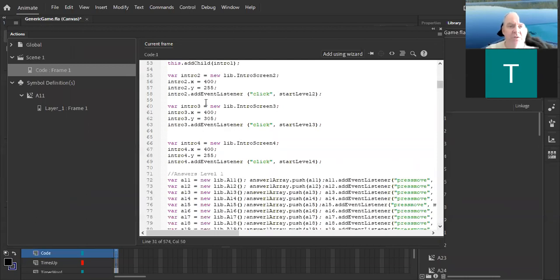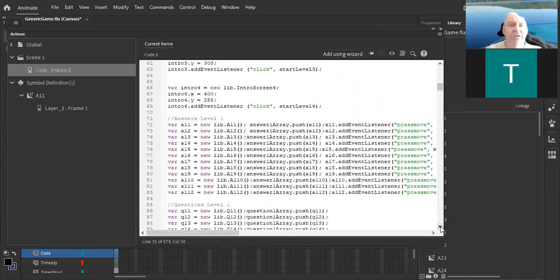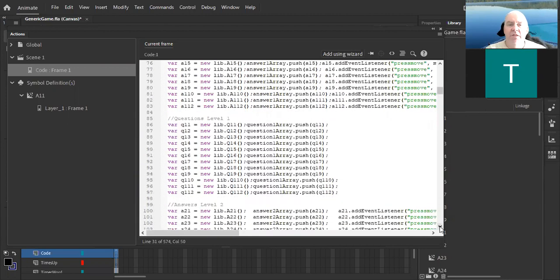So this is just variables I'm introducing at the beginning. This is something you need to know. So here are all the level 1 variables. I just named them all A level 1, number 2, all the way through number 12. So there are 12 answers for the first level. And there are 12 questions for the first level.